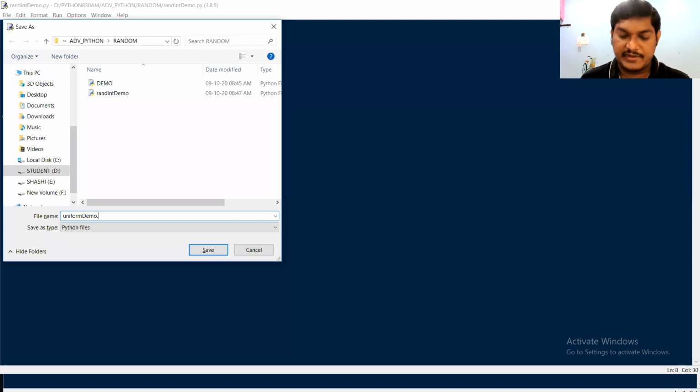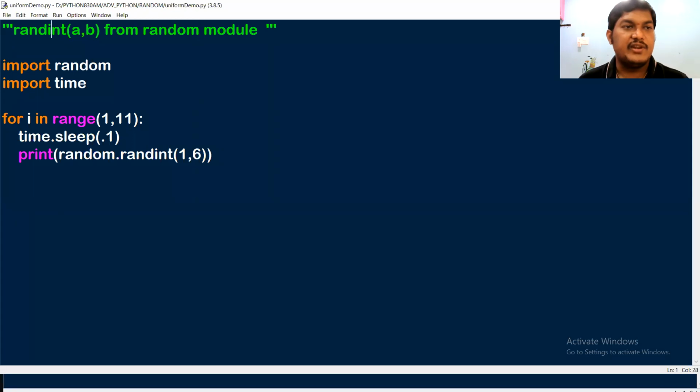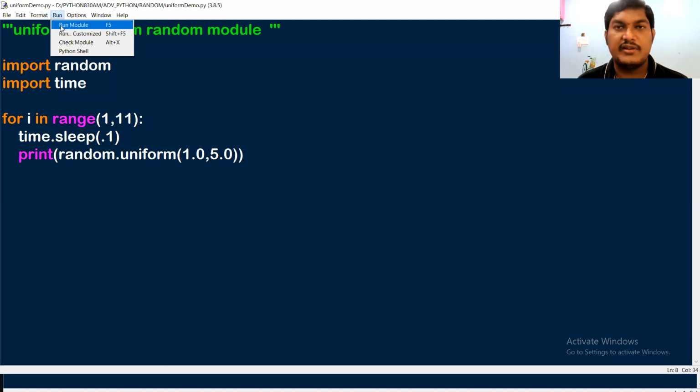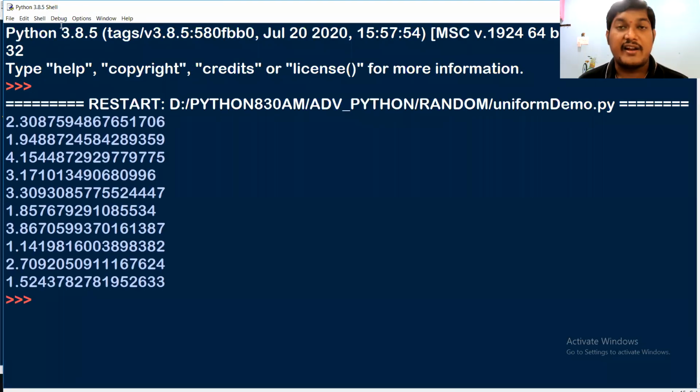Uniform demo.py. The uniform function is also there, gentlemen. Uniform is a predefined function from the random module. It will generate random float numbers. Rather than random.randint, we have to type random.uniform. It will generate random float numbers between the given range, 1.0 comma 5.0. Then Control S, go to the Run menu and click on Run Module. It will generate random float numbers between two numbers.